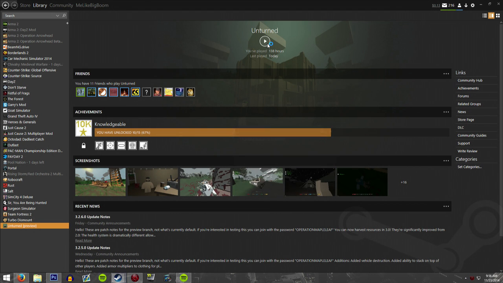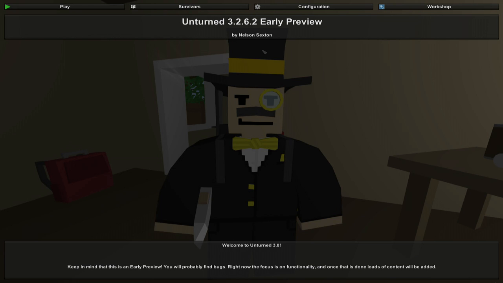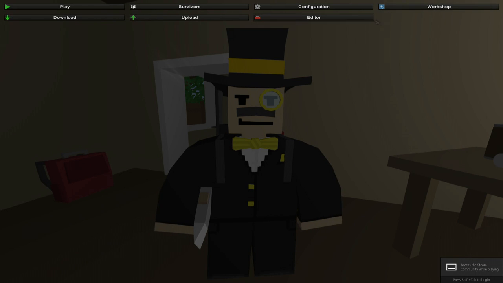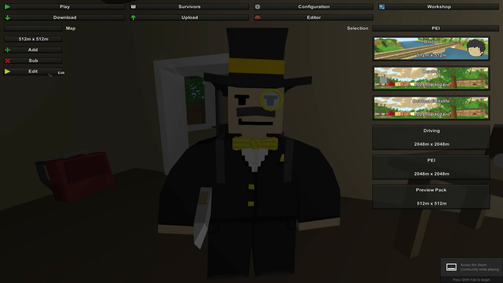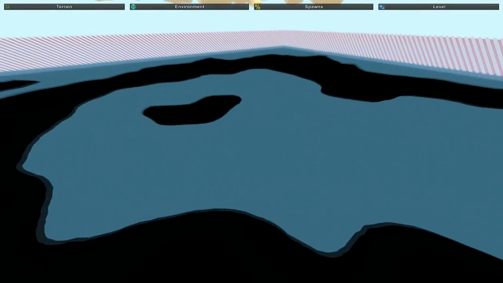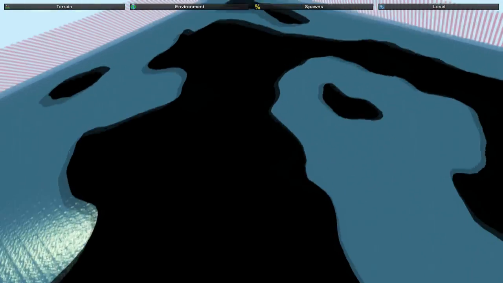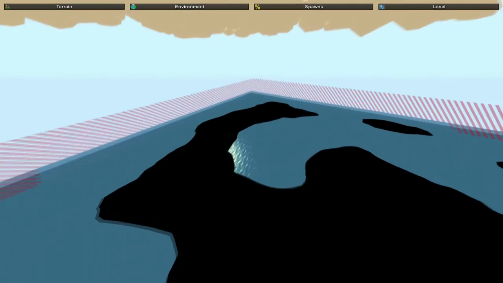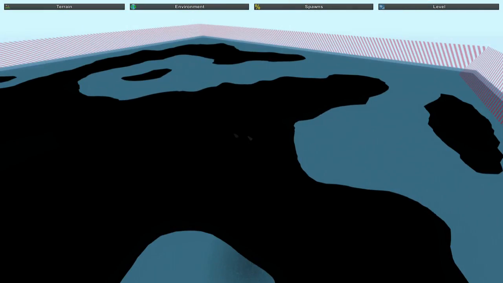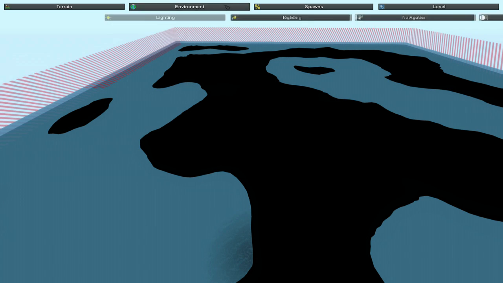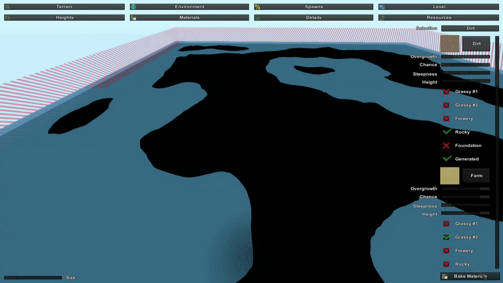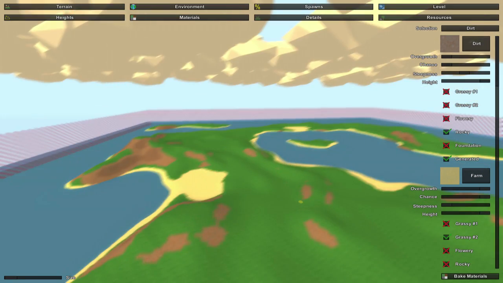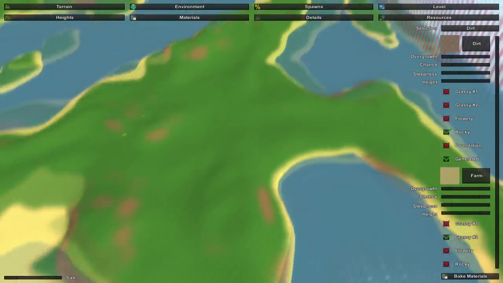When you go into Unturned 3.0 and load up your PEI map, you're obviously going to need to go into the editor first because no spawn points have been added yet. Click edit, and as you can see, it's all black right now, but here is the PEI map. It is exactly the dimensions that you need. You're going to need to fill in the towns and all that stuff, but I'm going to bake the materials so that we can see it and it's not just a black blob. There we go, looking good.